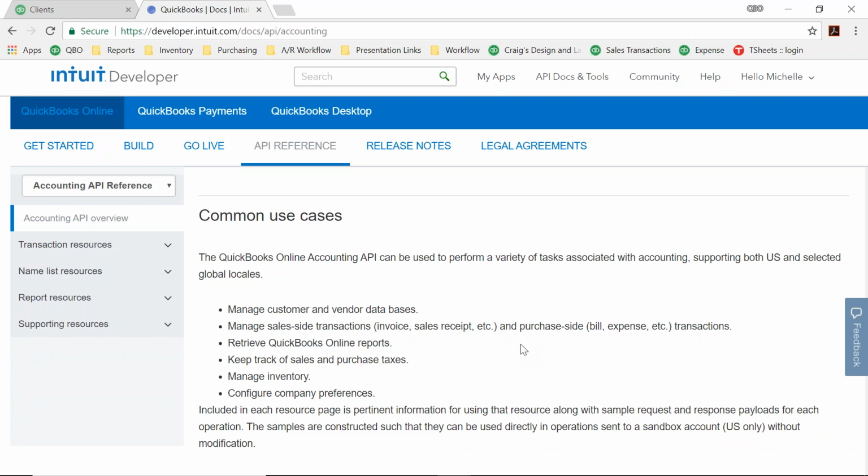And Hector was sharing that the desktop API can even duplicate customer event items and accounts.